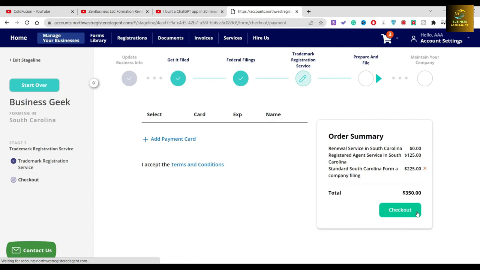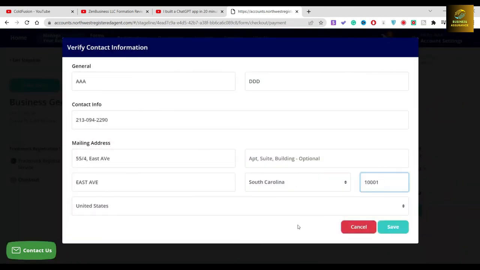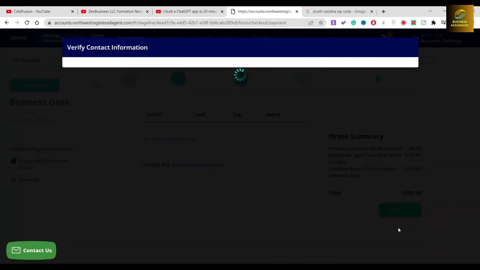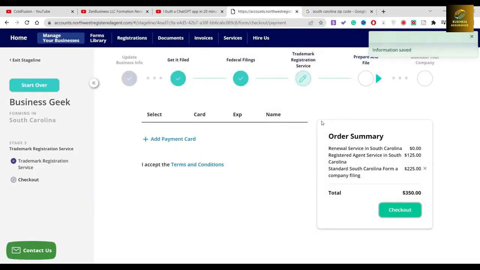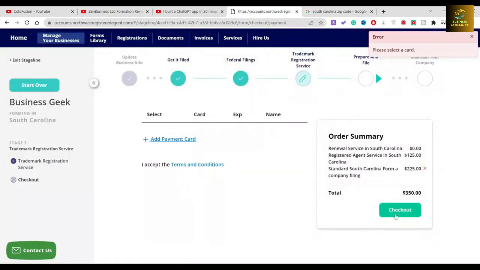Before you make payments, Northwest will ask again for your personal information. Just fill it out and click Save. And at last, just add your card and hit Submit. That's how easy it is to form your LLC using Northwest Registered Agent.